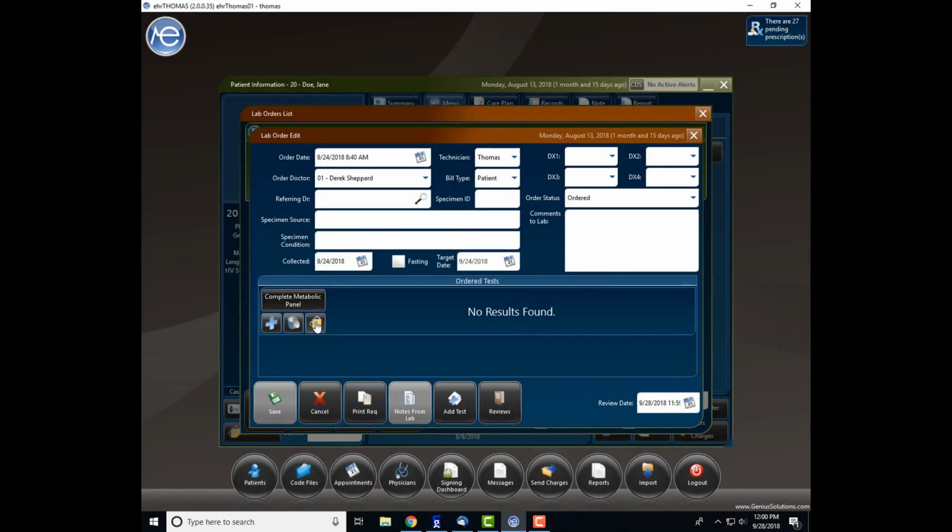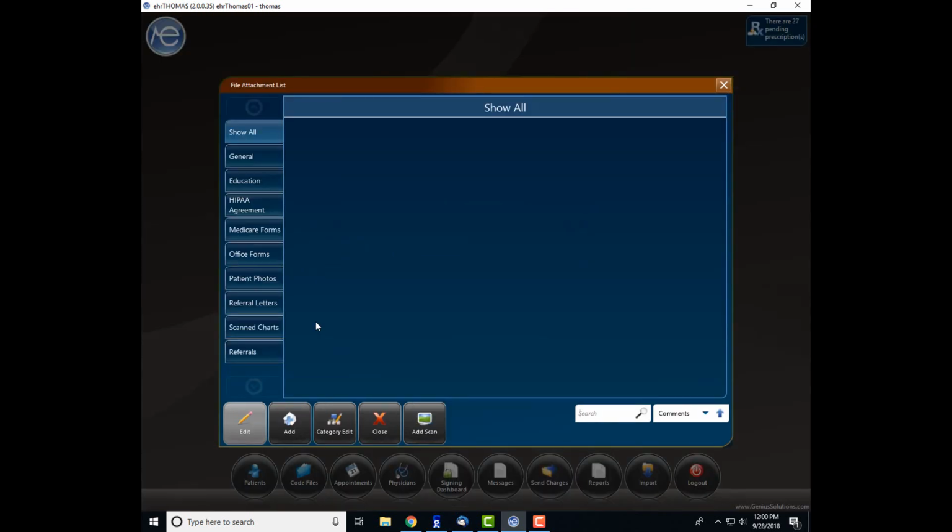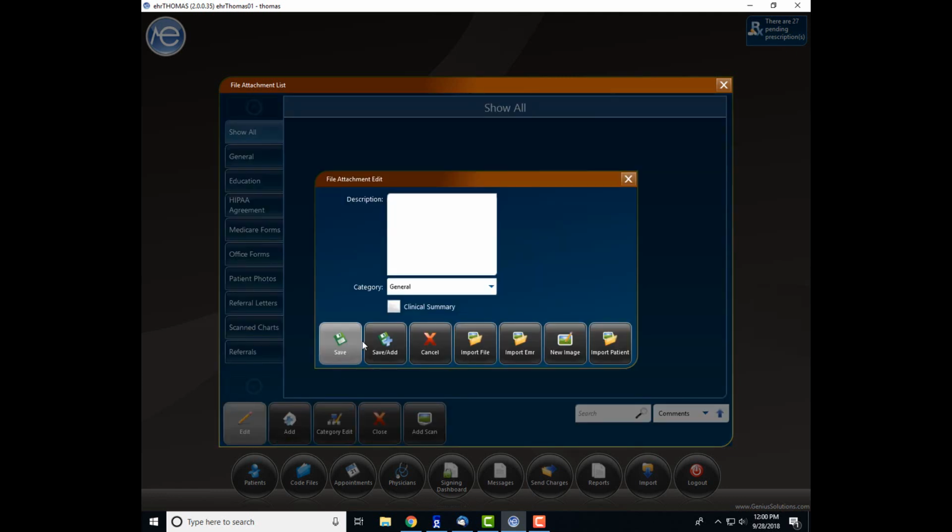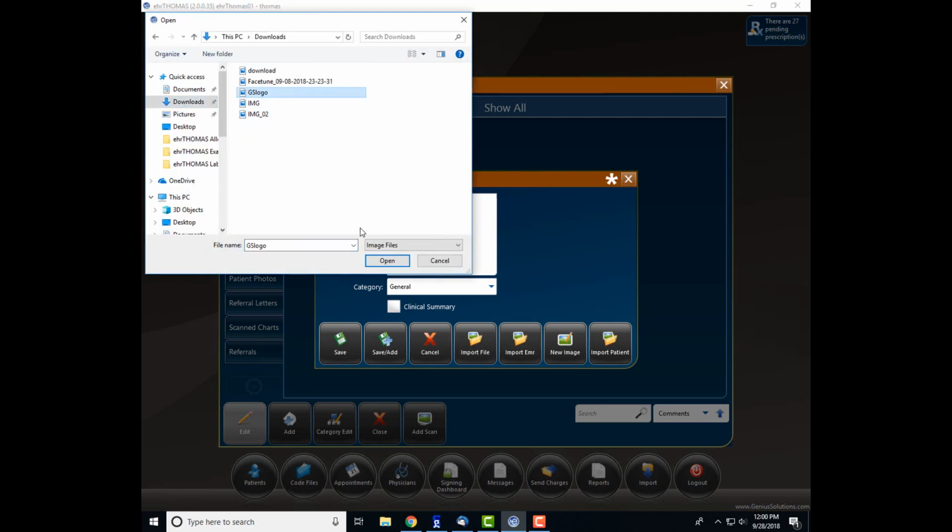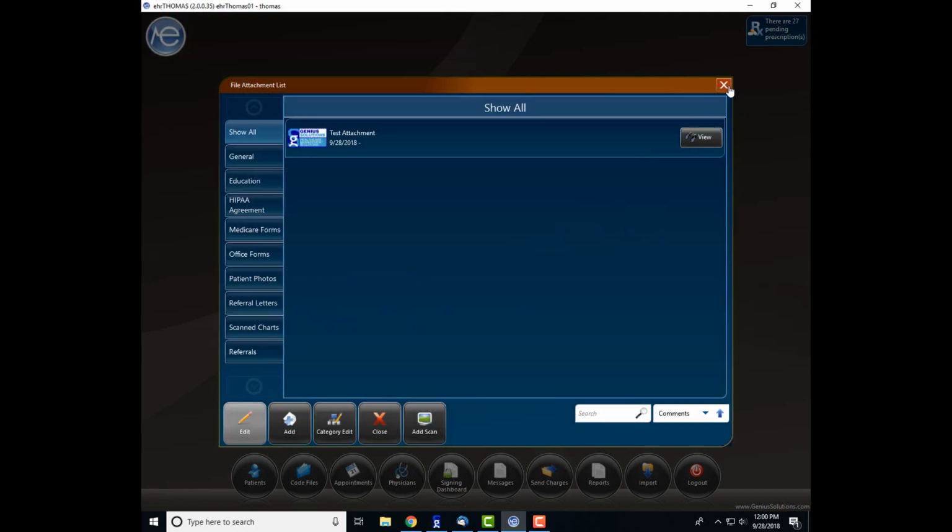Click the Attach File button to add an attachment to the lab test, which will bring up the lab's test attachment list. This area only houses files associated with the lab test. You can add a file from anywhere by clicking on Add, or you can scan in a new file by clicking on Scan. Once the file has been attached, a green checkbox will appear on the upper left corner.